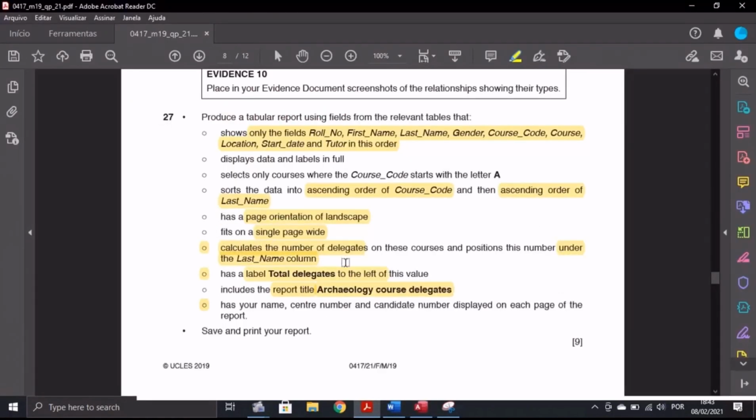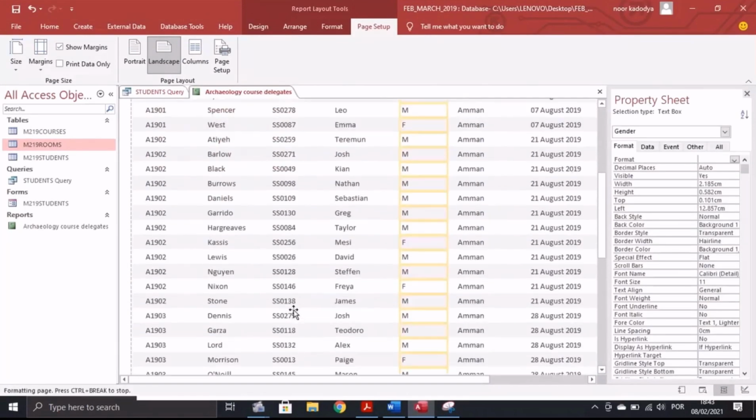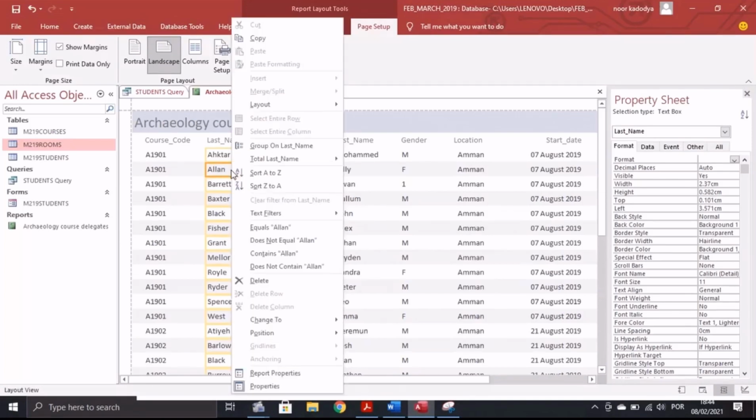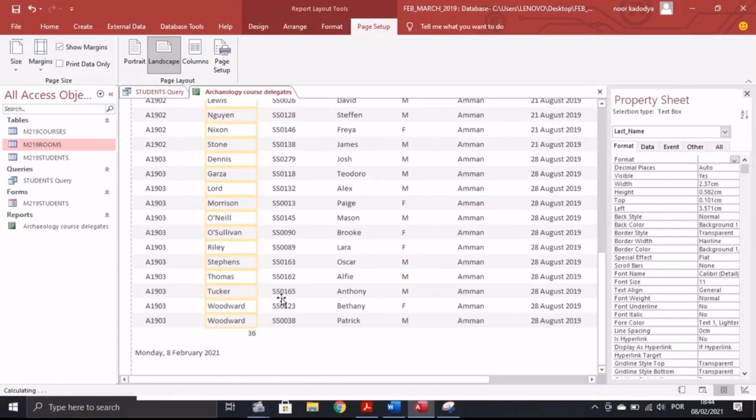Calculates the number of delegates on these courses and positions this under the last name column. So for this, we go to last name, the column, right click, total last name, and we go to count records. This will count the records and place this here.